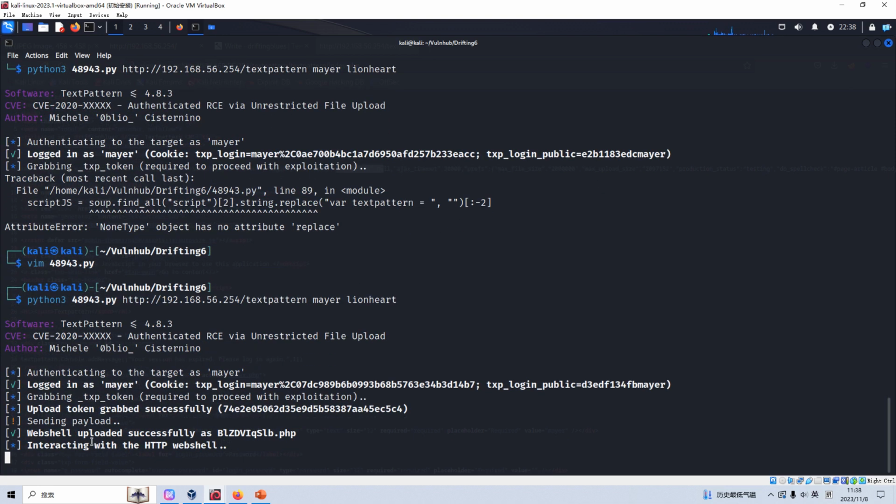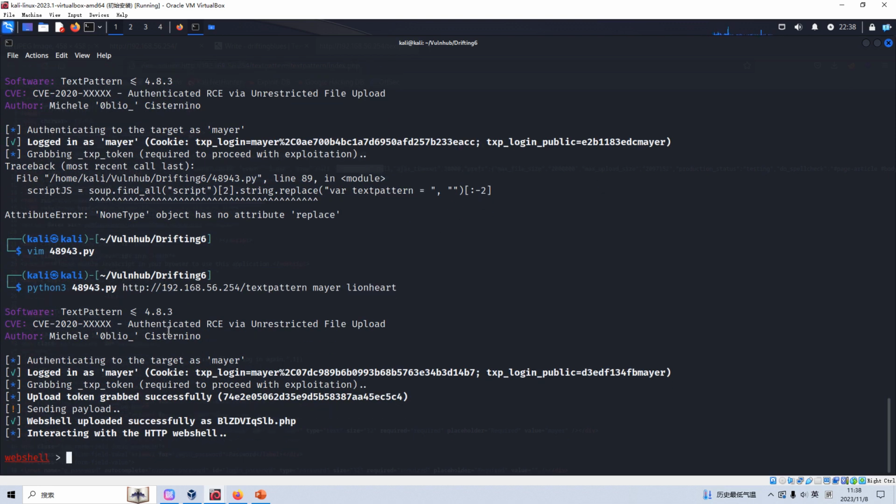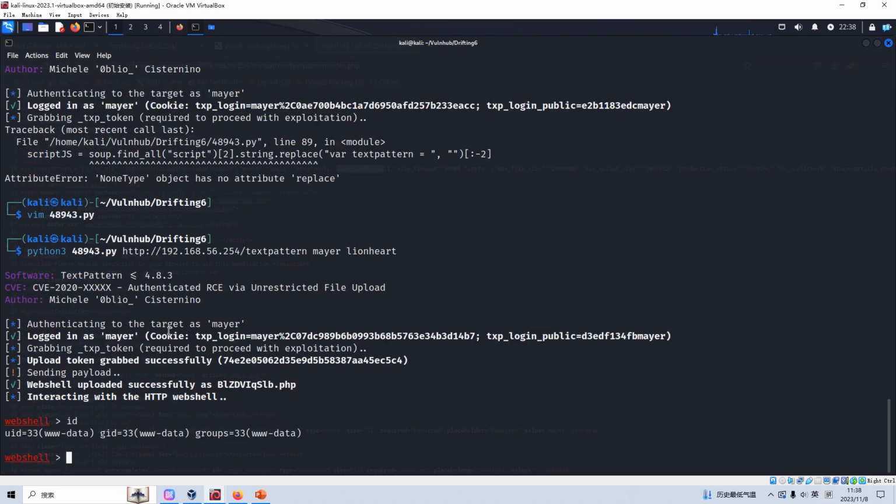Yeah, sending payload. It looks like it's working. We got the web shell of the target, and we can run commands like id. So next, I don't like web shells very much. I'd like to spawn a more normal shell.